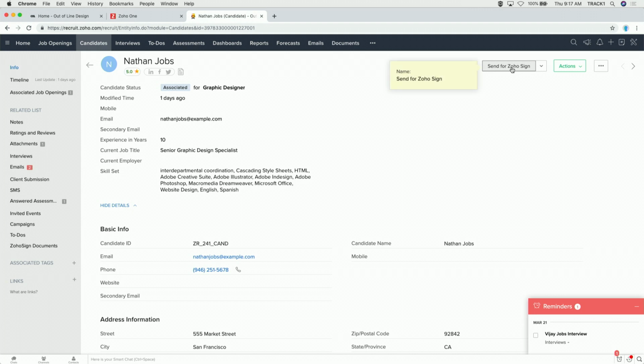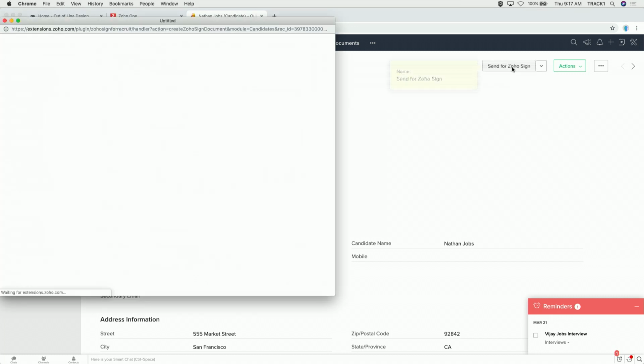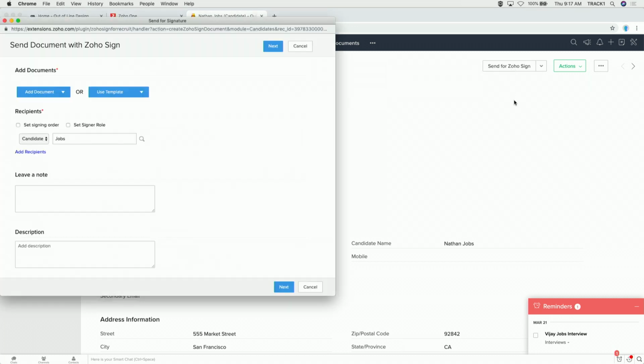So say we've gone through those interviews and we know Nathan's the guy we want to hire. What we need to do now is send an offer letter. Recruit has a Zoho Sign integration, which is our digital signature tool. So we're going to be able to send an offer letter with the details that are relevant to Nathan and include the signed field so that he can sign it digitally and accept the position.